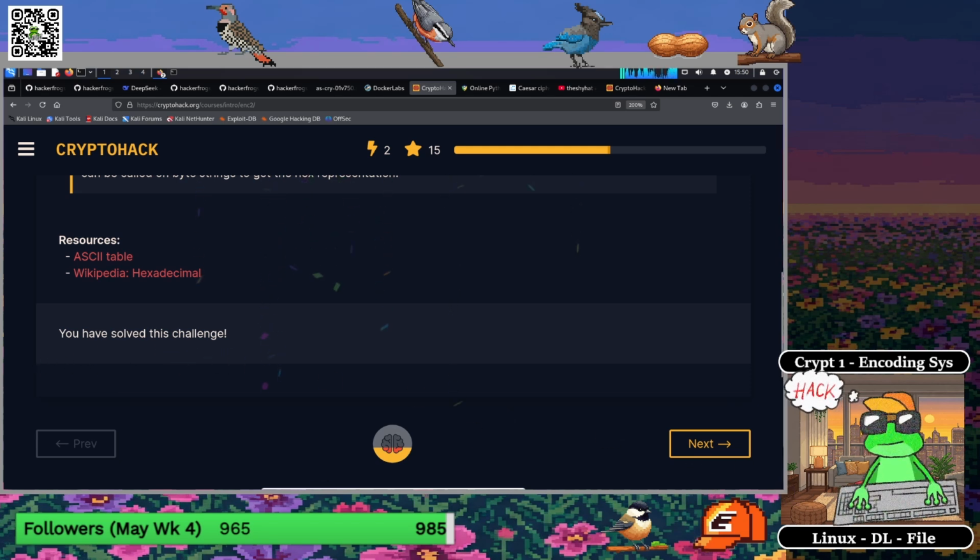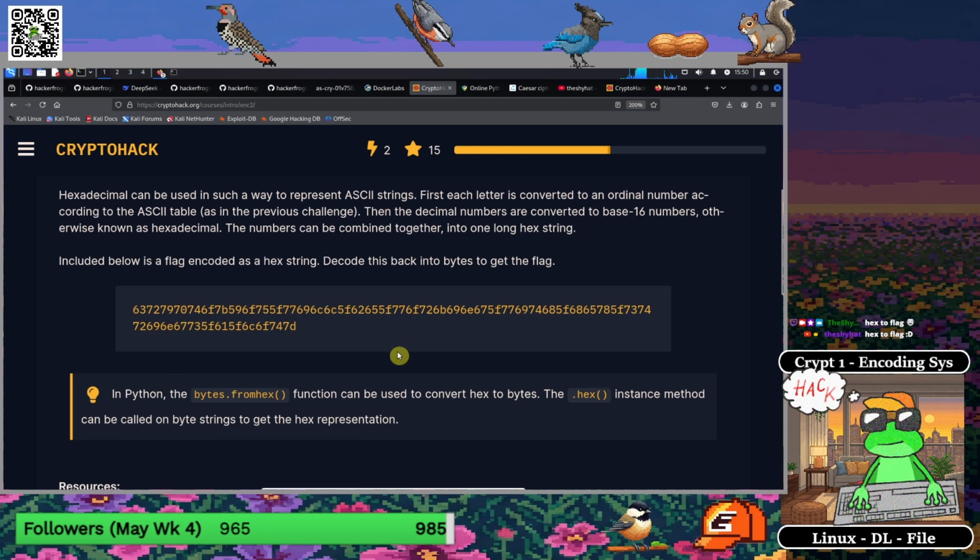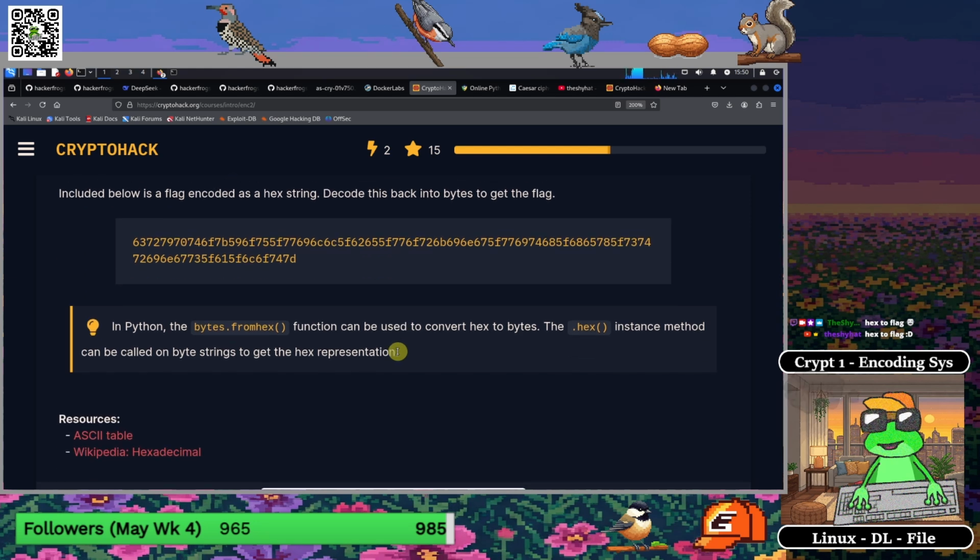If you manage to solve the challenge, let us know in the chat by typing in "hex to flag" smiley face. And if you had any trouble, let us know where you ran into some trouble, and we'll try to get you back on track. Okay, we've got some people solving the challenge. Great, great. We've got one more challenge to do before we finish today's lesson, okay?